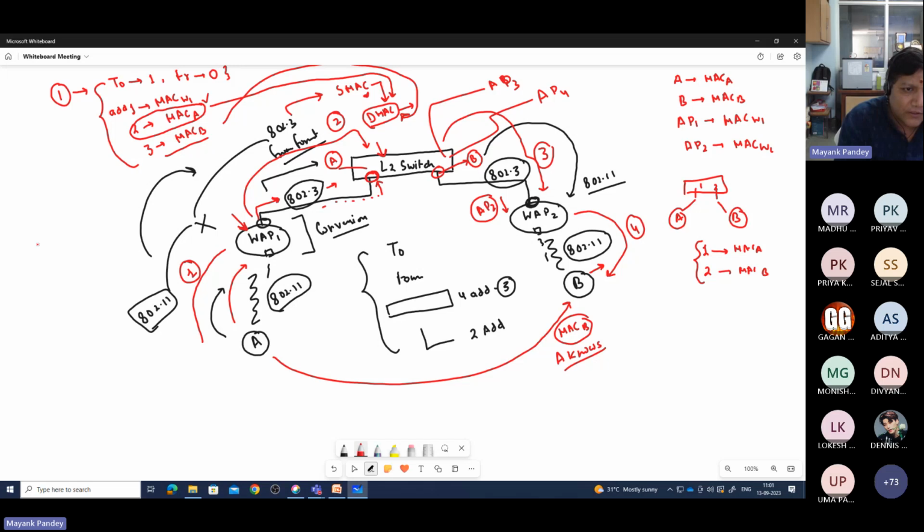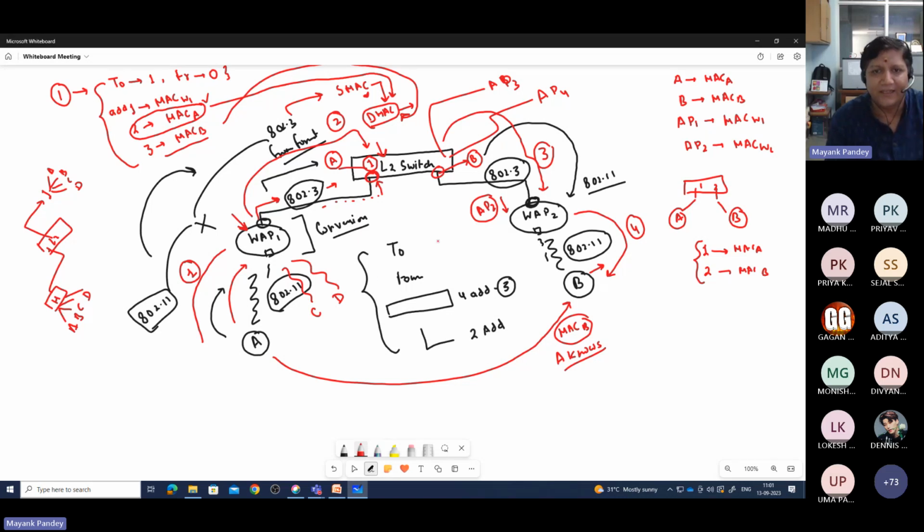Now suppose in the L2 switch, this port is connected to a hub where 4 nodes are connected, A, B, C, and D. What would be there in the MAC table? Port number 1 is associated with 4 MAC addresses, A, B, C, and D. Suppose there are other nodes also connected with a wireless access point, C and D. So this port number 1 is associated with A, C, and D. The switch will learn this. Got the point?